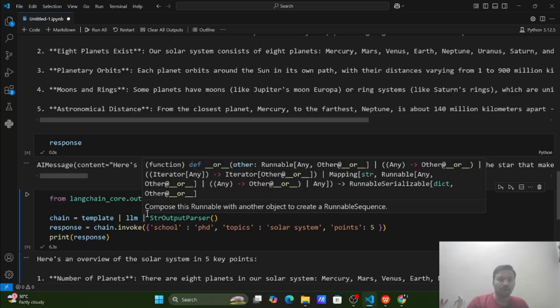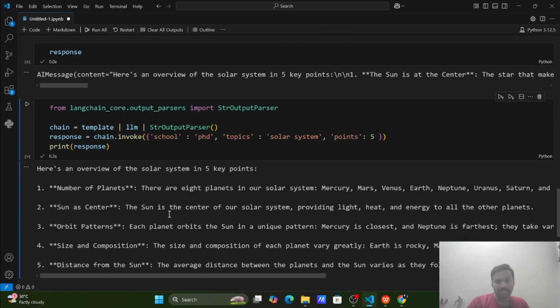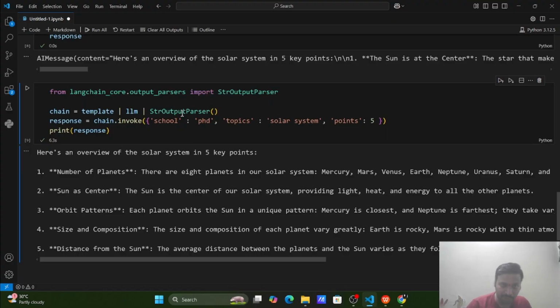Yes, the same thing we got when we used response.content, the actual AI message content, can be achieved with the class called structured output parser instead of invoking response.content. So this is how we can use chain operations. This is a very good usage of chains.